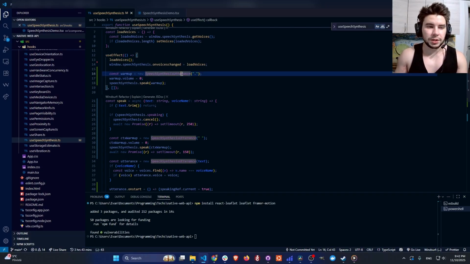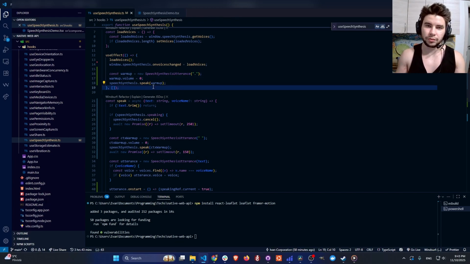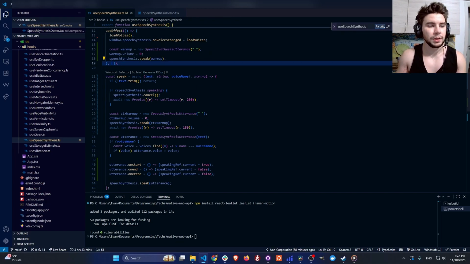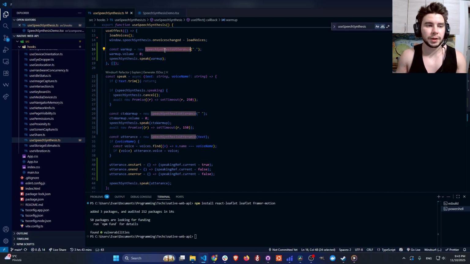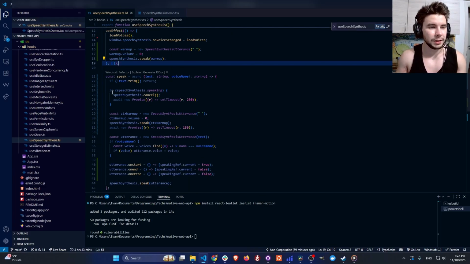Warm up for SpeechSynthesisUtterance. It's our actual API. For warm up we just use it to not have this bug with cutout. When it's warm up we have a new speech utterance warm up, and we have speechSynthesis.speak. The warm up is just needed to resolve some bugs in this API, in this useEffect mostly. Yeah, it's strange, but it is what it is.